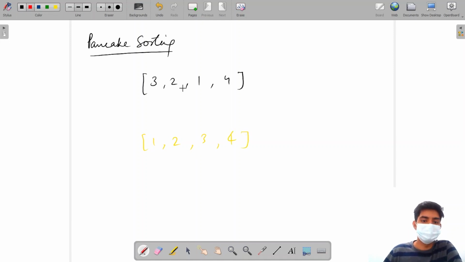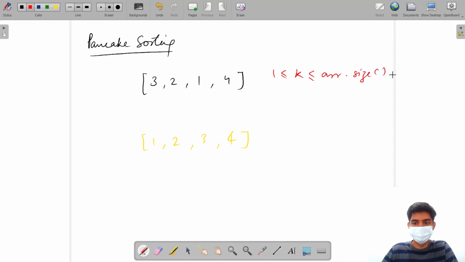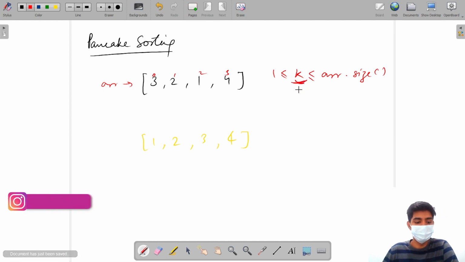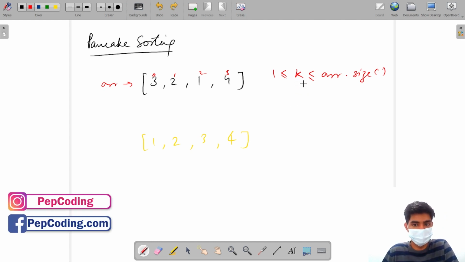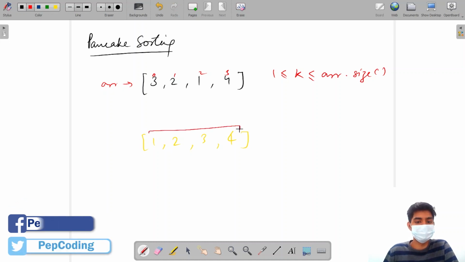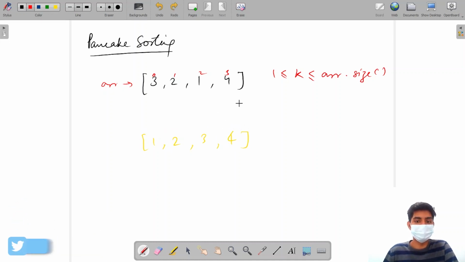So in this question, I will take, let's say, a number k, and this k will range from 1 to my array dot length or my vector dot size. So let's say this is ARR. My k will range from 1 to ARR dot size. Now these indices are 0, 1, 2 and 3. Now I will make k number of flips. I will take a number k and according to that k I'll make some flips, and after making those flips, I should get 1, 2, 3, 4 as my answer.